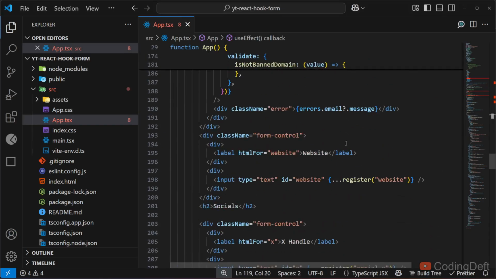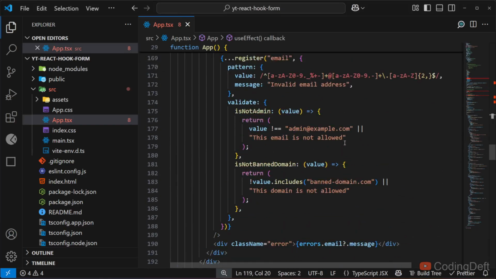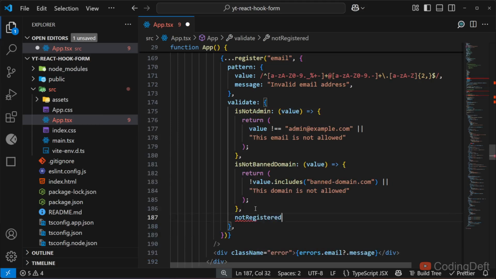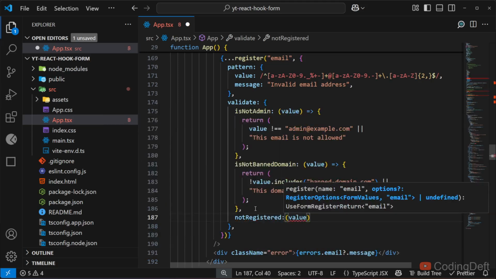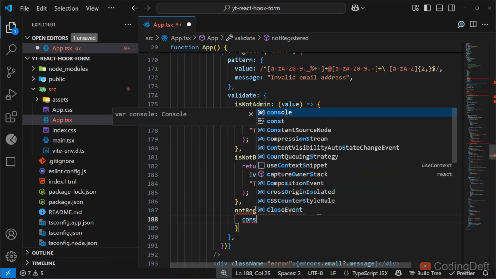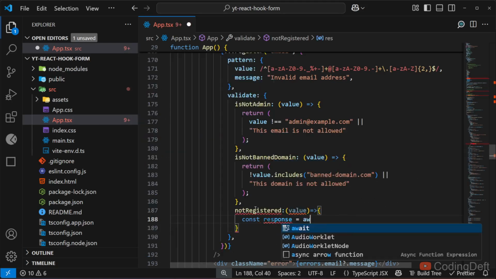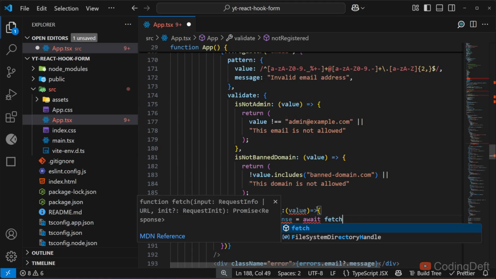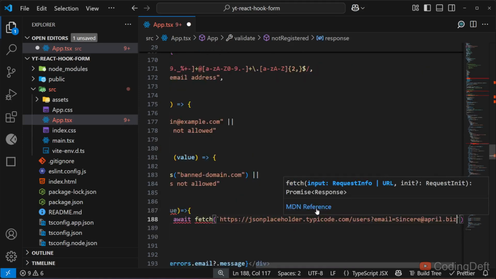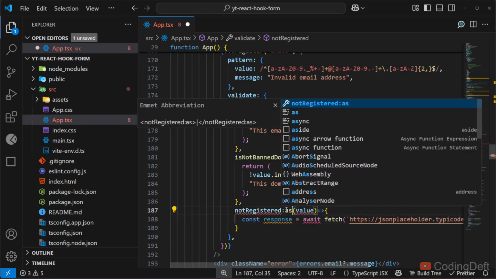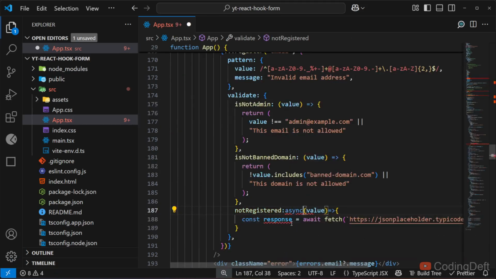So how we can do async validation is, let me go to email. I'll add one more validation here. Let me call it notRegistered. I'll get the value. I'll call the API: response equal to await. I'll make a fetch call and I'll pass the value here. This is an async function because we are using await syntax here.